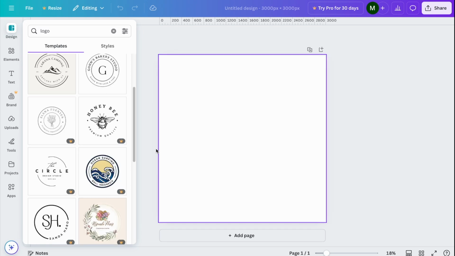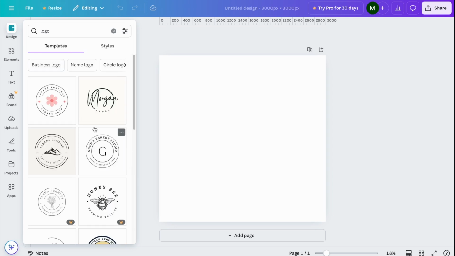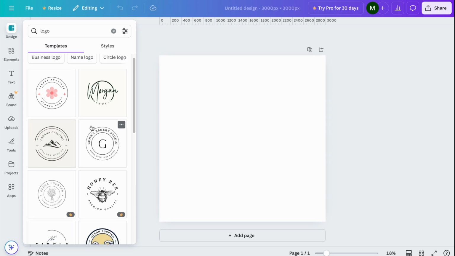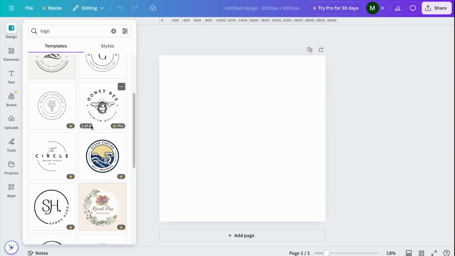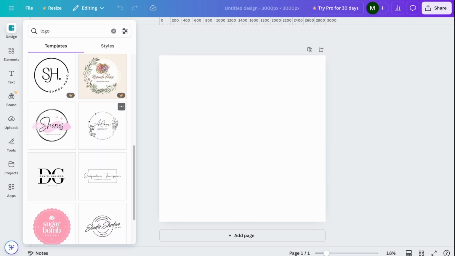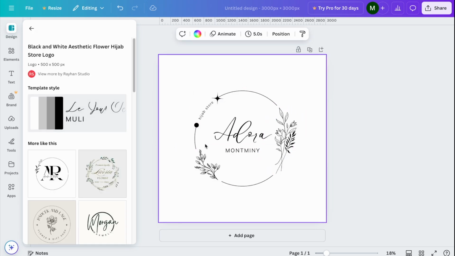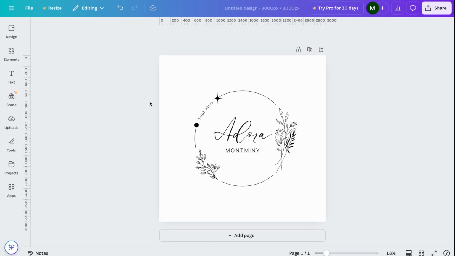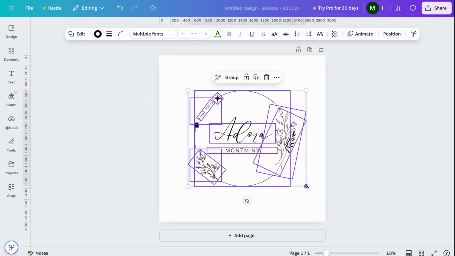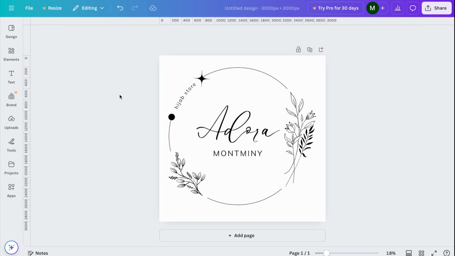Make sure that you're under templates and you have typed in logo. We are going to scroll down and choose a free template. I actually like this one, so we're going to click this one into our design. Now we want to select everything in this logo, so we're going to click outside of the white box. A lavender box is going to appear, and you want to drag it over everything. We're going to resize the logo to make it bigger so that we can have our inspiration.